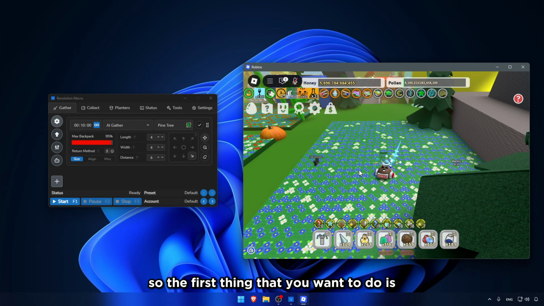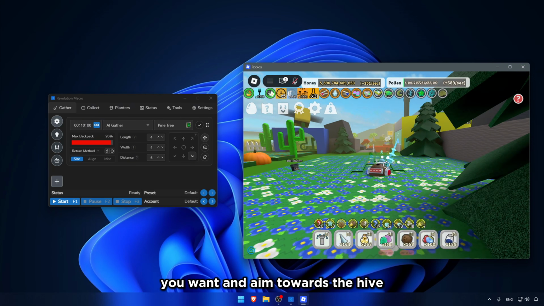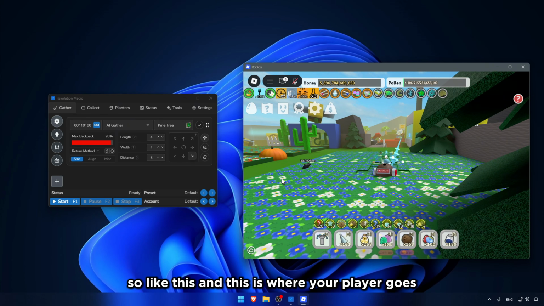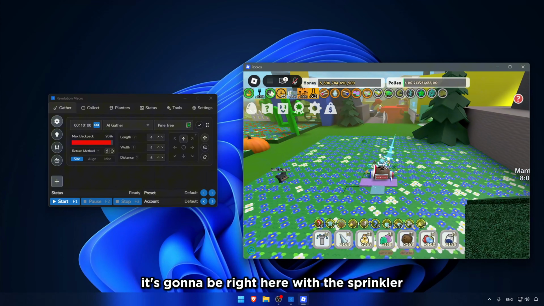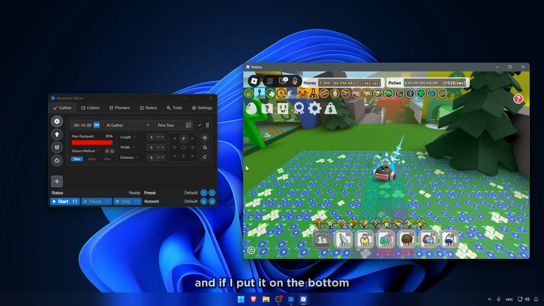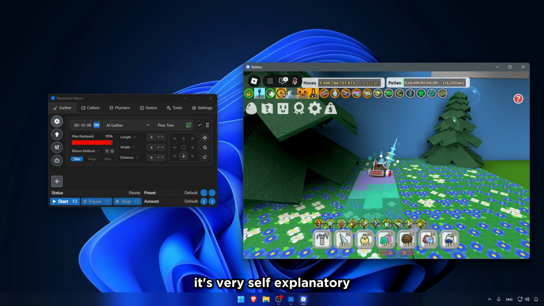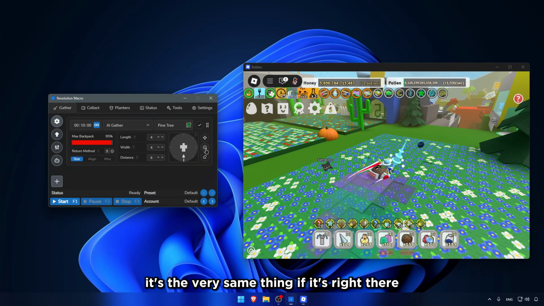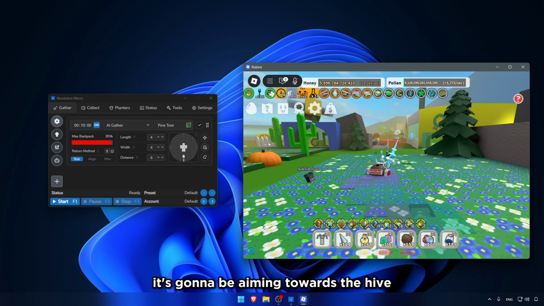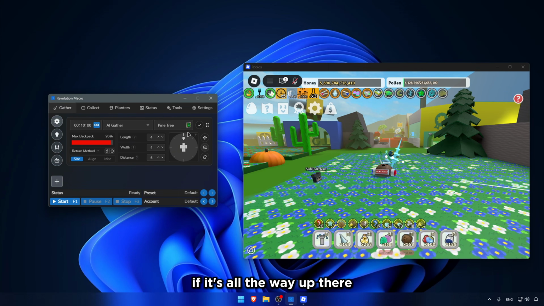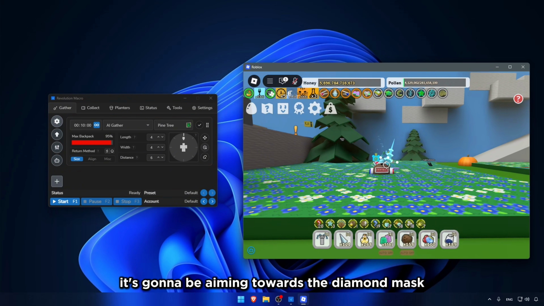So the first thing that you want to do is go into the field that you want and aim towards the hives, so like this, and this is where your player goes. So for example, if I put it all the way on the top, it's gonna be right here with the sprinkler, and if I put it on the bottom, it's gonna be all the way down there. It's very self-explanatory. Now for the rotation, it's the very same thing. If it's right there, it's gonna be aiming towards the hive. If it's all the way up there, it's gonna be aiming towards the diamond mask, so like this.